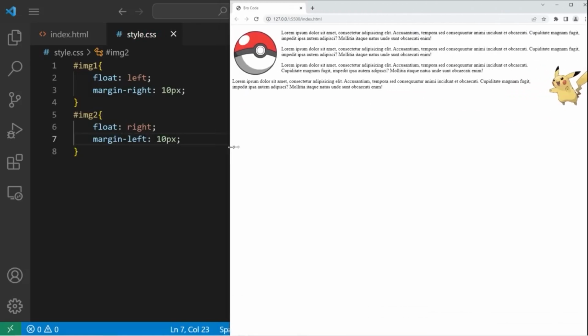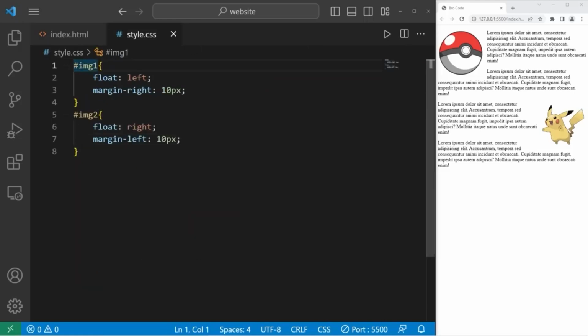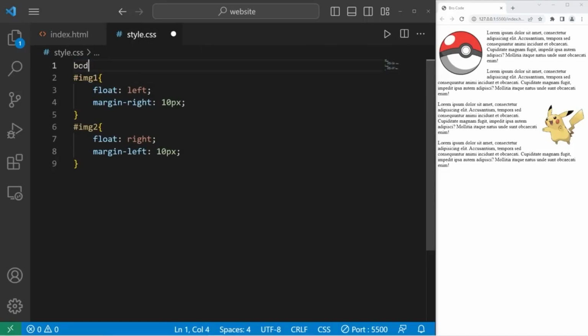Yeah, there we go. That looks pretty good. Basically speaking, the float property allows other elements to flow around it. Now, there is one thing I want to show you. I'll add a border around the body of our document. Let's select our body element.